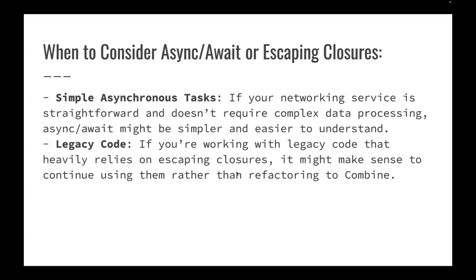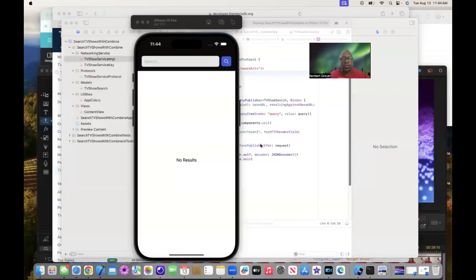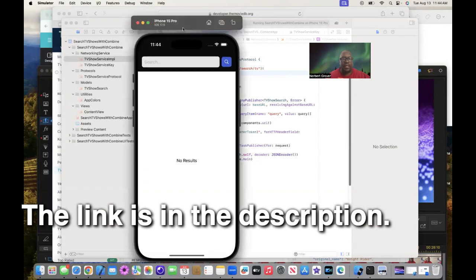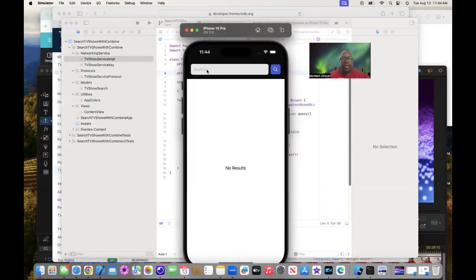Okay. When to consider async await and escaping closures? Basically, when you don't have the issue of back pressure management and your data processing is pretty simple and straightforward. And when you're dealing with legacy code. And so let's get on to the simple example of Combine. Okay, so this is the app right here. We're making an API call to Movies DB. And if you're worrying about that, it is this.